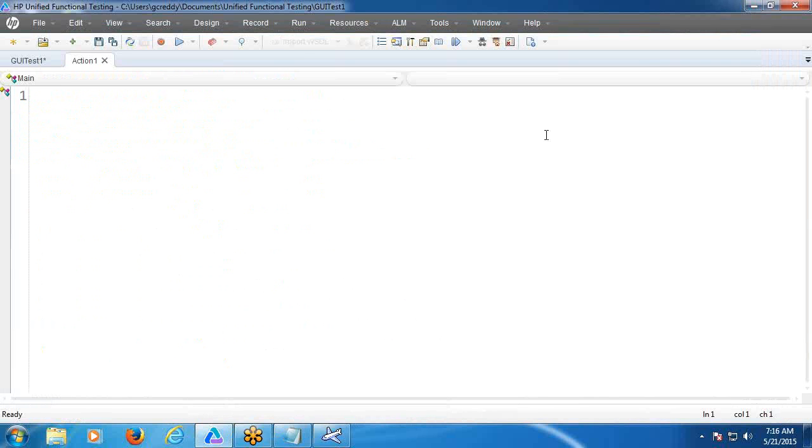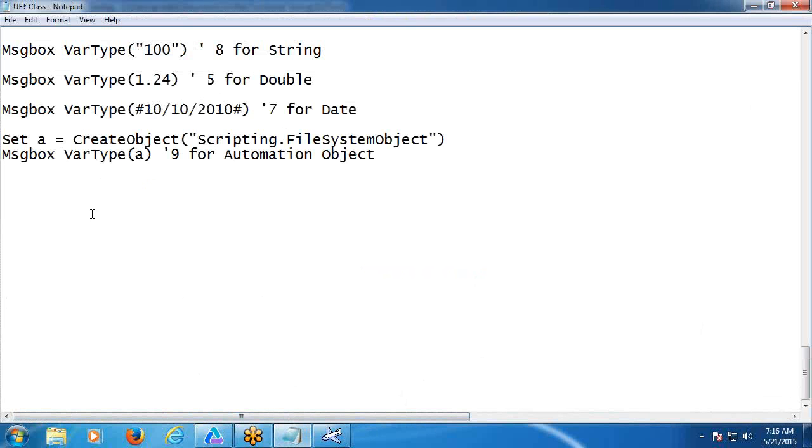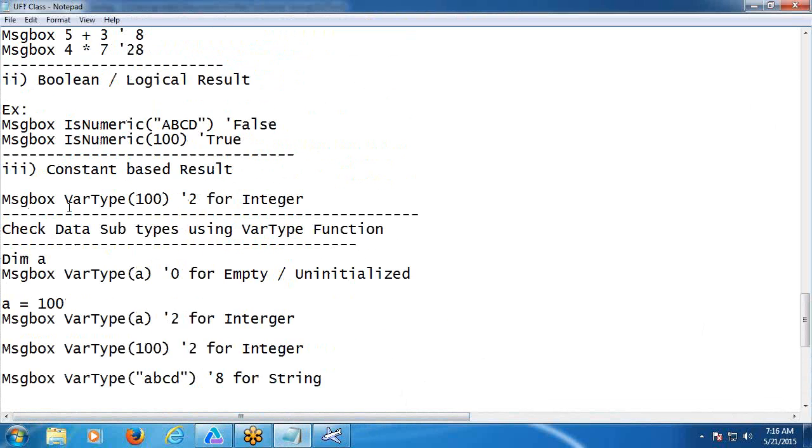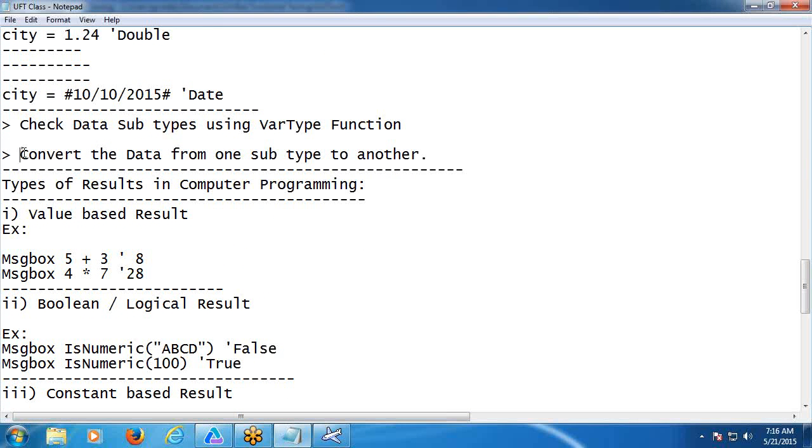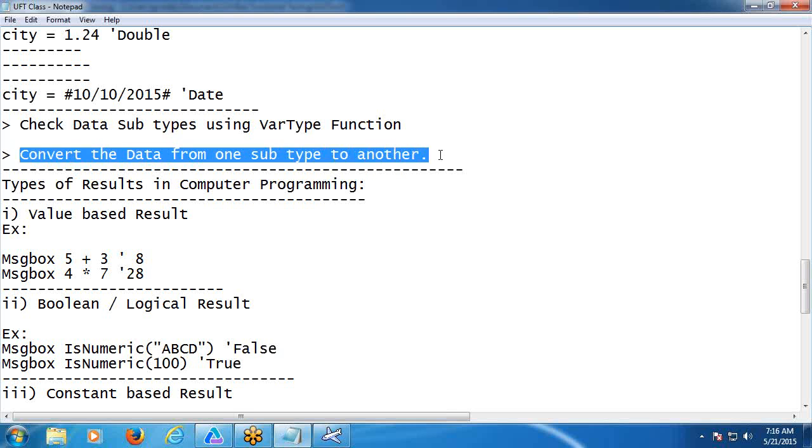Okay, now Madhuri, checking data subtypes. Yes, sir. Next, the next practical concept in this data types chapter: convert the data from one subtype to another.